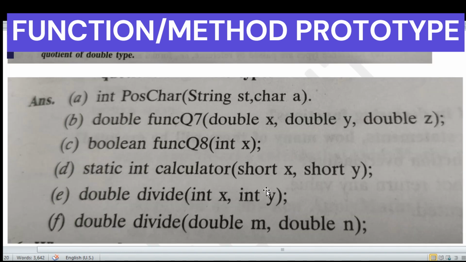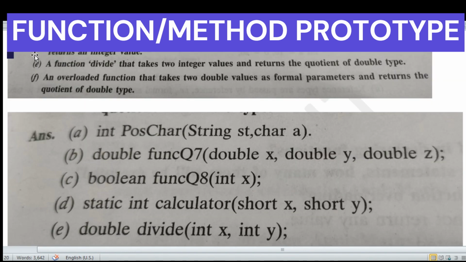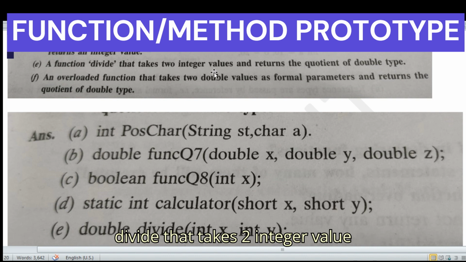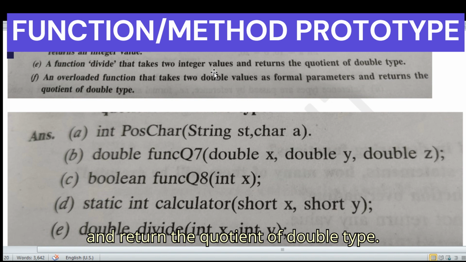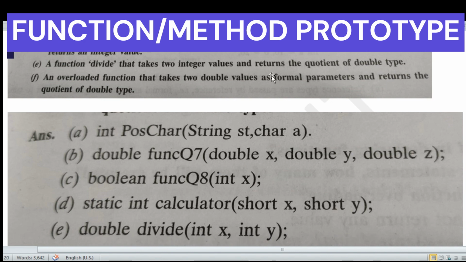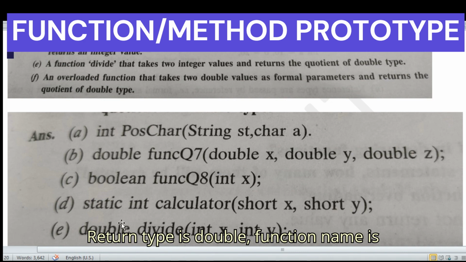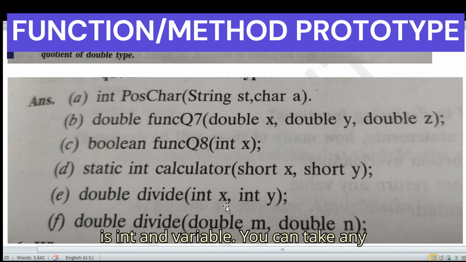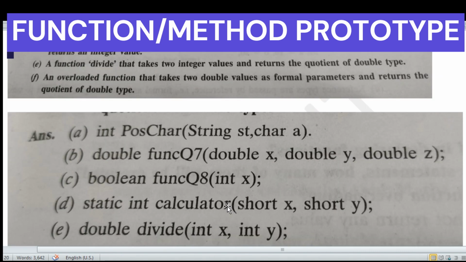E, a function divide. Function name is given, divide, that takes two integer values and returns the quotient of double type. Returns quotient of double type means the return type is double, function name is divide and it takes two integer variables, that is int x, int y. Data type is int and you can take any variable. Here x, y are taken.